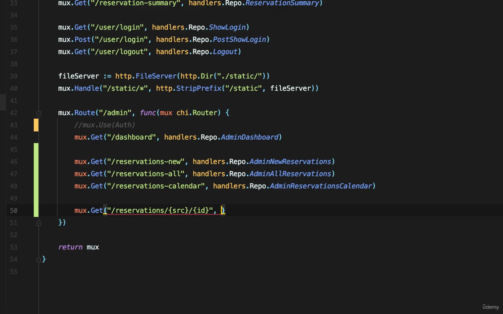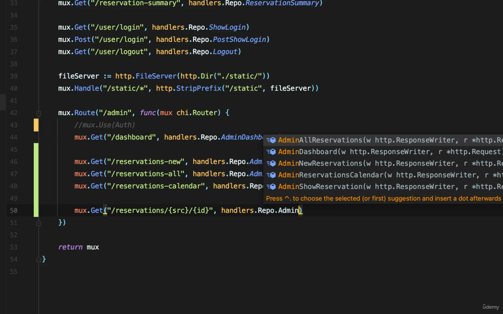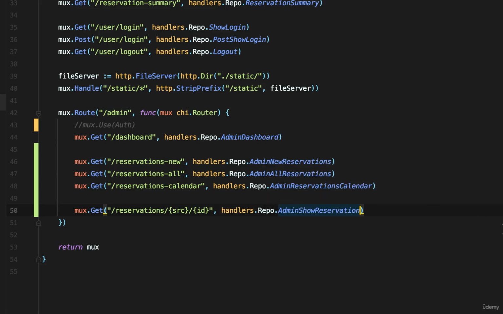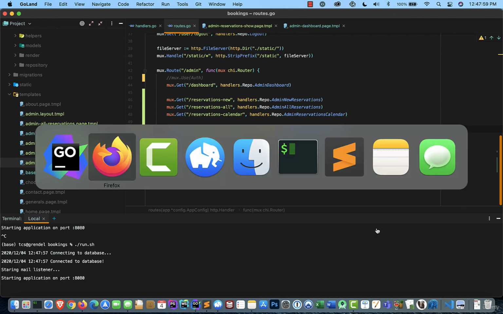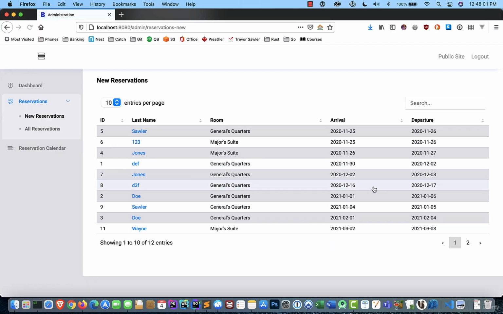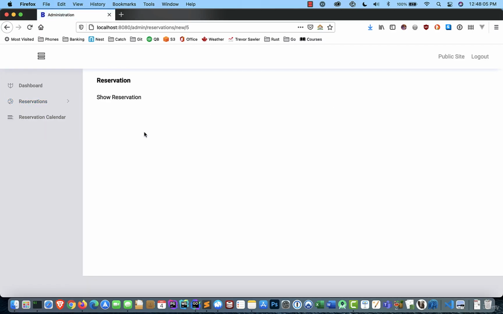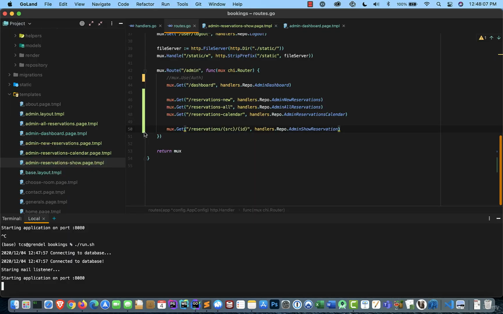And then I want to go to handlers.repo.admin show reservation, I think it was. Yeah, admin show reservation. Okay, so we have our route set up. So let's try running this. So I'll stop my application, run my application, just to make sure it works. And go back to my admin tool, reload the page, and just click on one reservation. And there it is. It's showing the reservation. Great.